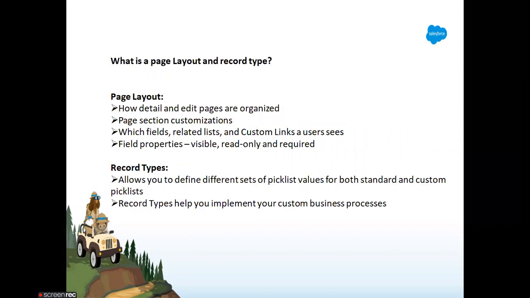So in question answer form, we can say page layout allows you to edit your page and organize your page. You can customize the page section. You can add fields. You can remove fields. Even you can add new buttons. You can also set the field property, like you can set the visibility. The field is read only or not. The field is required or not, right?